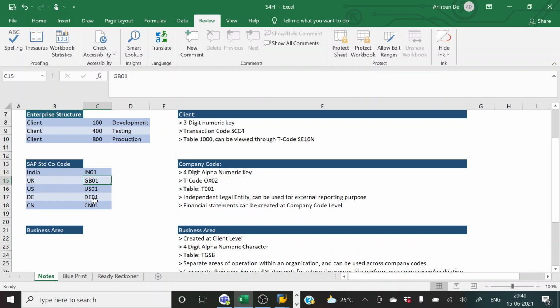So what we usually do is that we copy all the parameters or the attributes of the standard offerings by SAP into our company code, and then customize it further as per the business requirement, right? So what is a company code all about? A company code, as I mentioned before, is represented by 4 characters. Here if you see, it is IN01 or GB01 or US01, these are the standardized company codes.